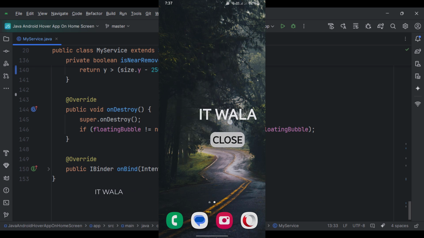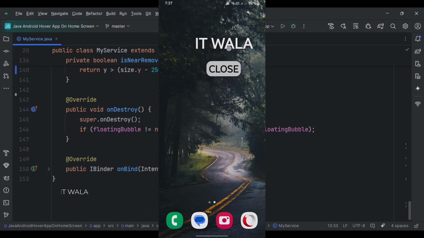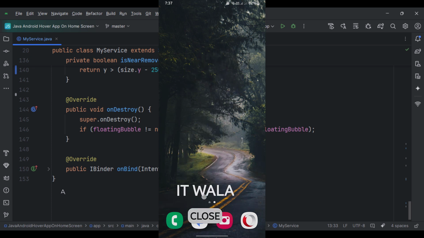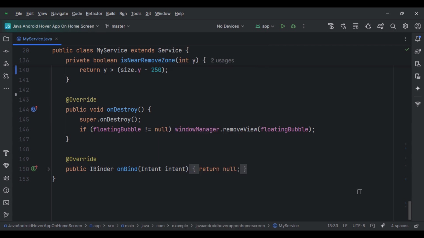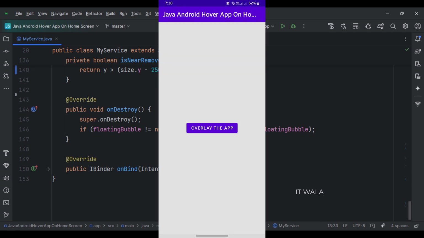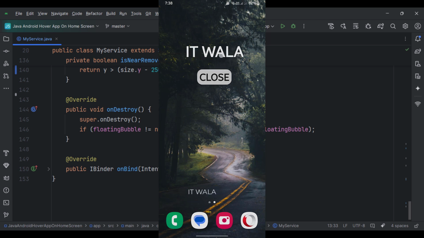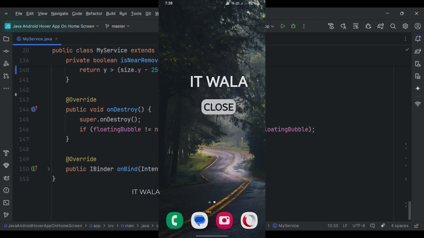As I move this bubble, a small remove word gets shown at the bottom of the screen. If I put this bubble in that bottom space, it will be removed. As you saw, I dropped the bubble in the remove part, and it disappeared. Now, I will click this close button, and the bubble will be removed from the home screen.